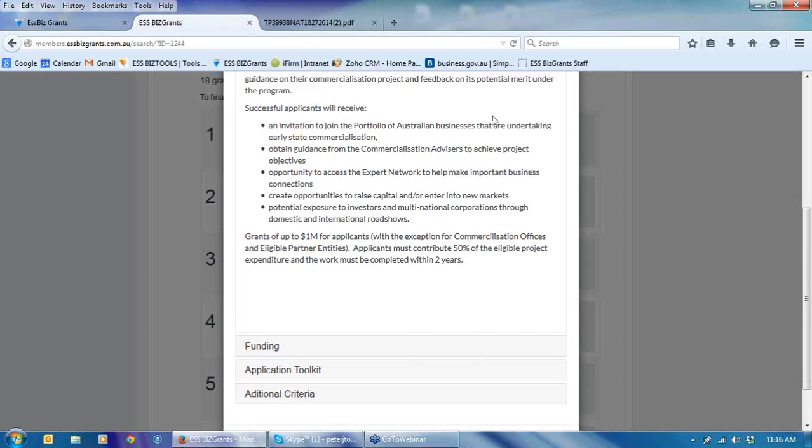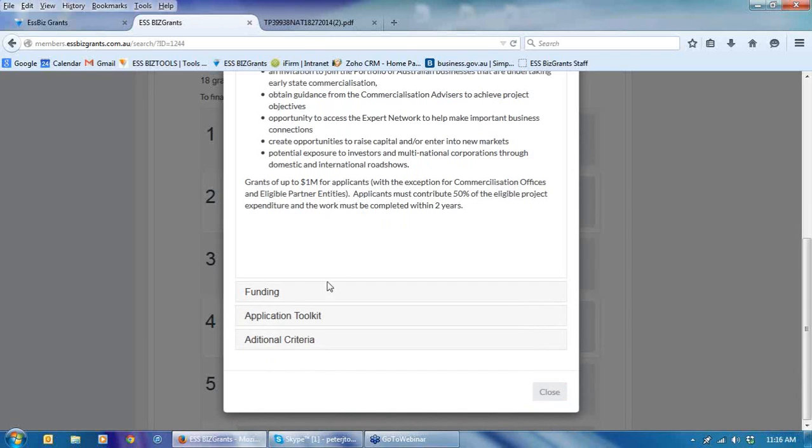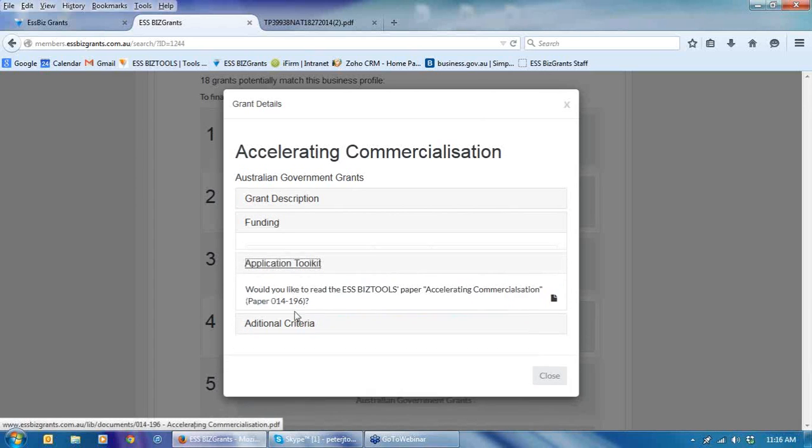So you read that and you say, yes, well, our client is doing something. And the key thing here is they needed to have developed a new product, process or service. So let's look at the funding, and I've probably told you the funding. I've said they're a minimum of $5,000. I don't think they'd take you on at that. I might change that to $50,000. But the amount's $1 million and it's 50%. So you're happy with that? Let's have a look at the toolkit.